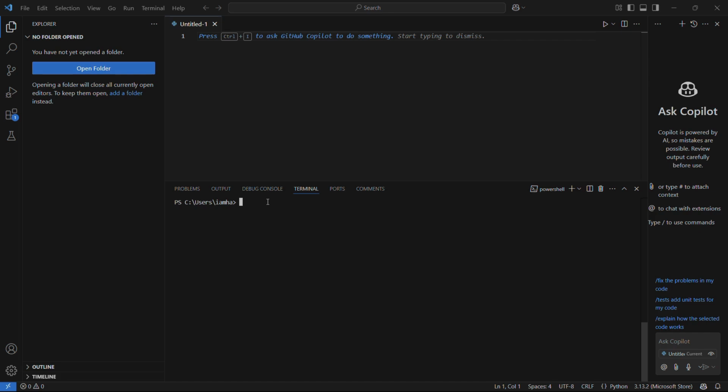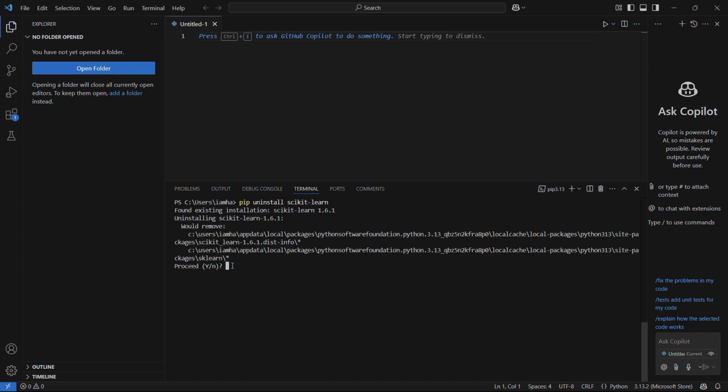First, you need to head on to the terminal of your VS Code. Once you are inside the terminal window, simply type in the following command, which is pip uninstall scikit-learn, separated with a hyphen. Once you have typed it in, hit the enter button and wait for the initialization of the process. It will ask you for a confirmation. In order to proceed, simply type in Y and again hit the enter button.